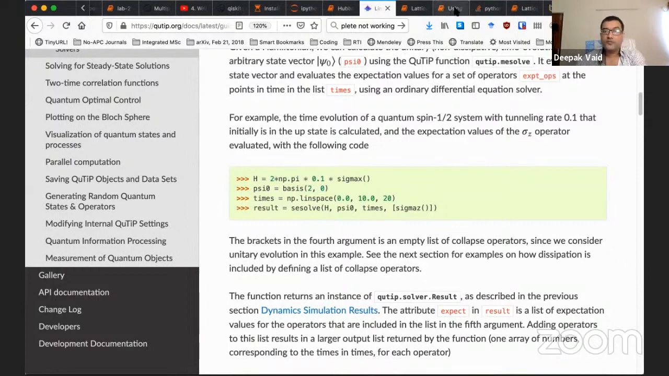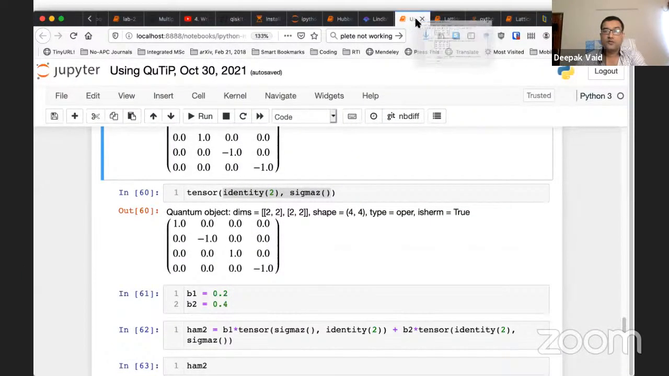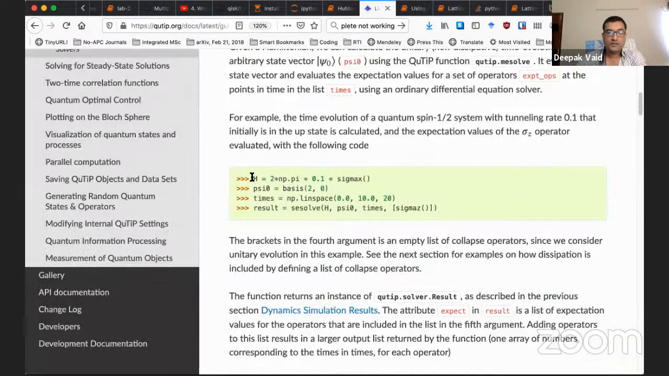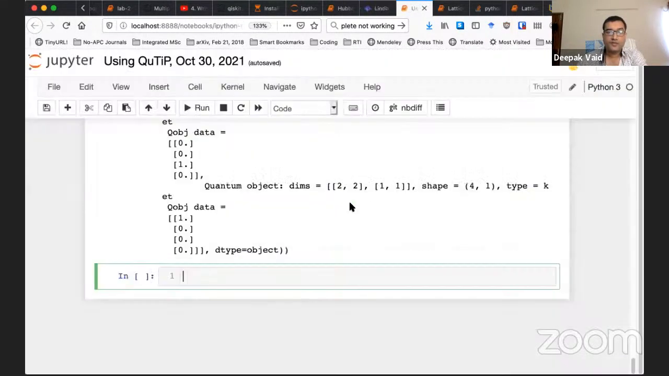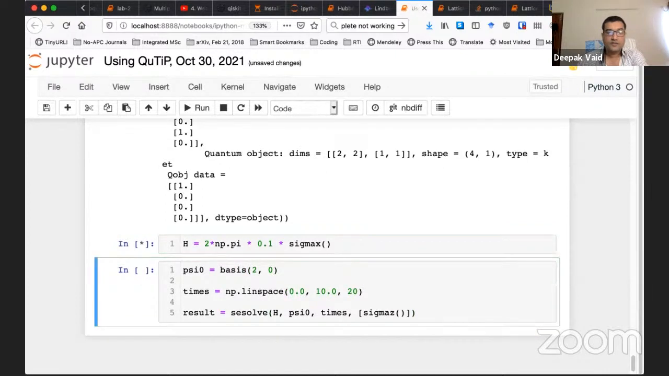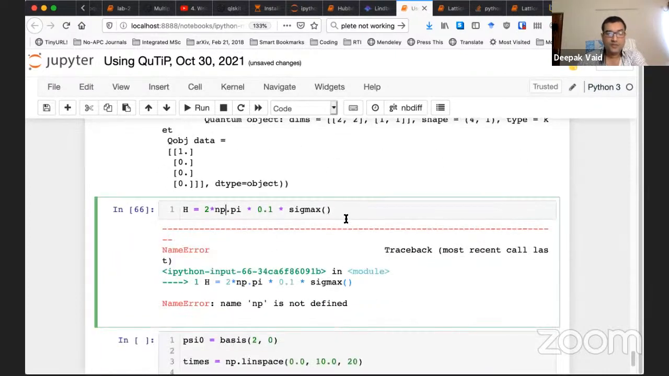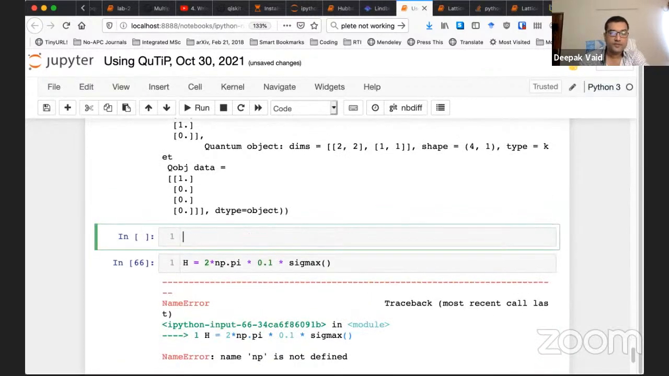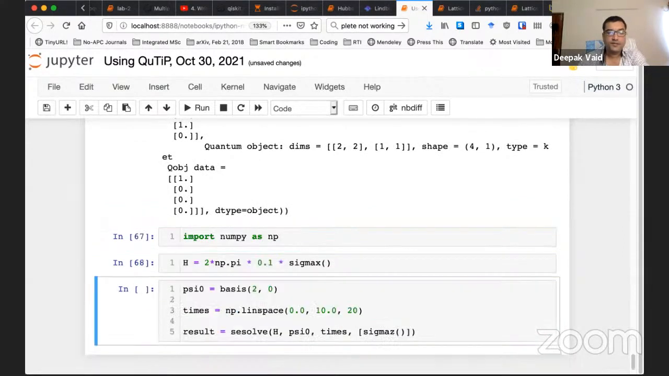So let me copy this code over into our notebook here and execute it and see what it does. Copy, paste. Okay, np is not defined. Didn't I import NumPy? Import numpy as np. Okay.